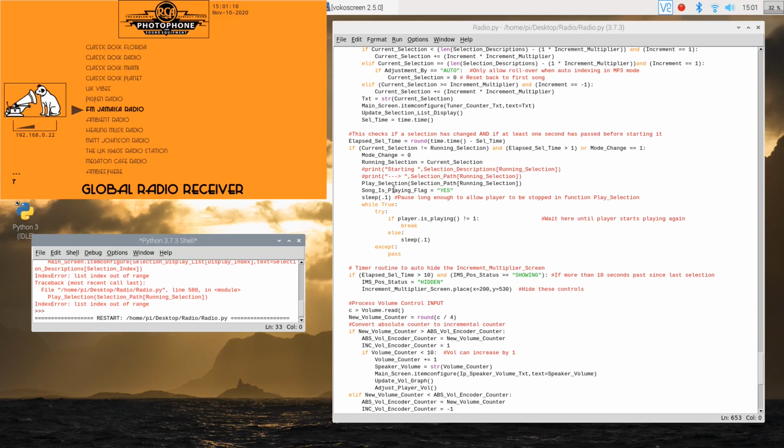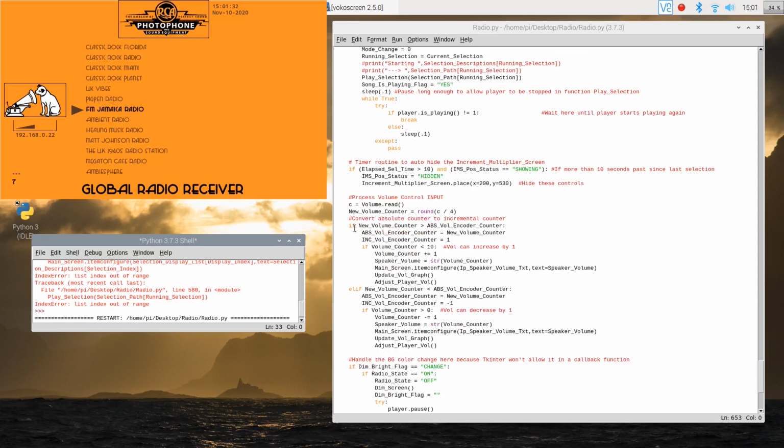Here you can see we're going to run the function play selection, and we've already covered all that above. And then we set the flag that yes, the song is playing, and so forth. So that's how we're dealing with automatic play of a song from the list, either a song or a radio station. Then this timer routine here is going to wait 10 seconds, so that'll be on display for 10 seconds. Then it'll go through and hide these controls so that they disappear after 10 seconds.